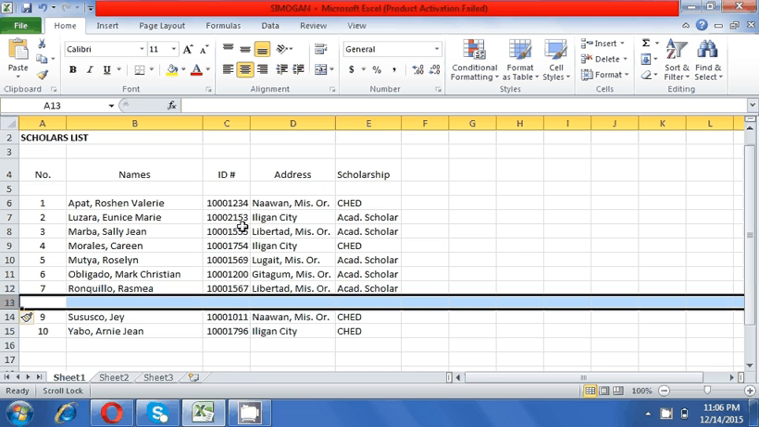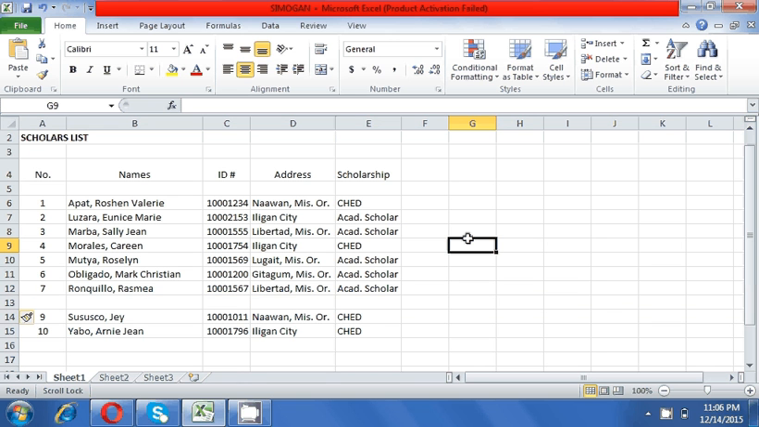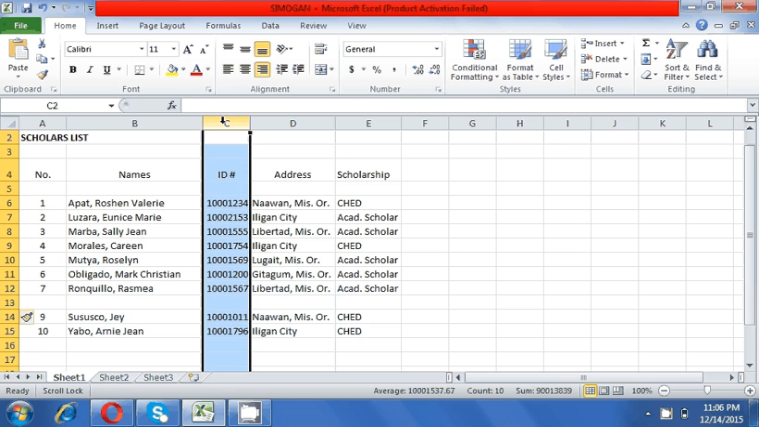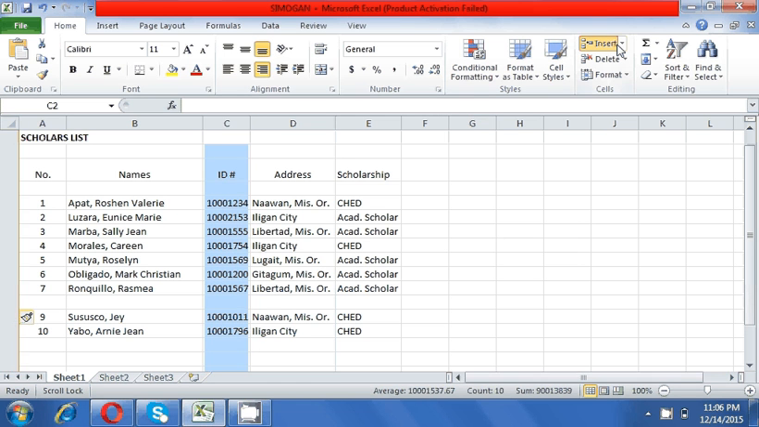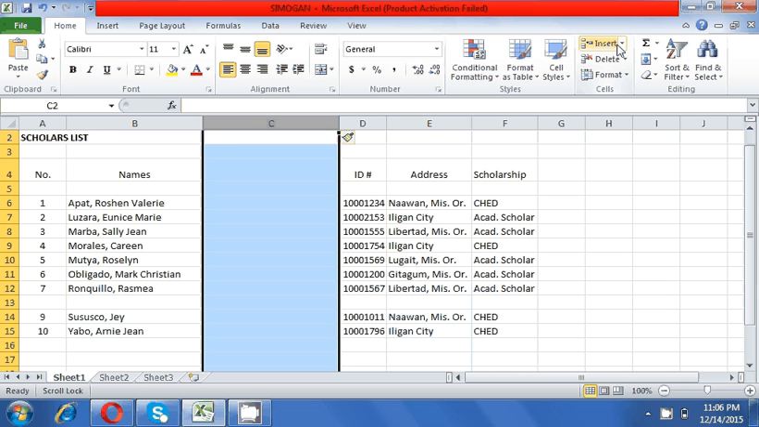So this process can also be used in inserting new columns. So for example, you want to include their genders and you'd like to put it in between the names and IDs. So just select the column to the right of where you want the new one to appear. And then click the insert command and the new column will appear to the left.